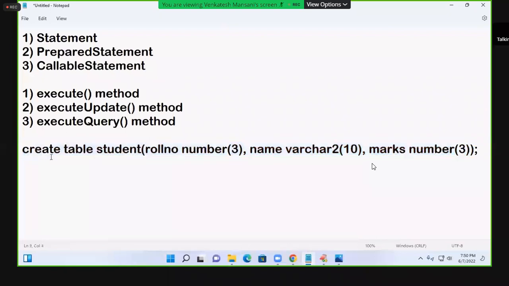Create table name: this table is going to be created. In the table, roll number, name, marks: these three fields are going to be created. Roll number number type, name varchar2 type, marks number type. Here maximum 3 digits, here maximum 10 characters, here maximum 3 digits. Like that I specified. Like this I am going to create the table.